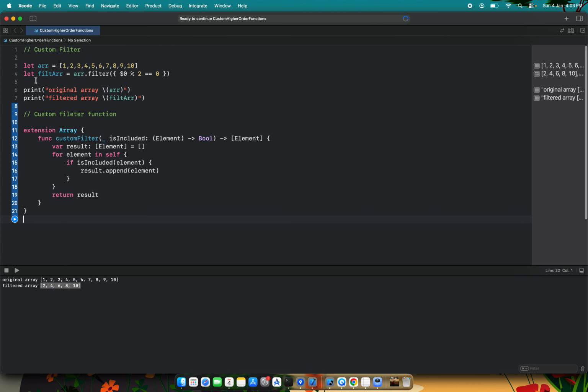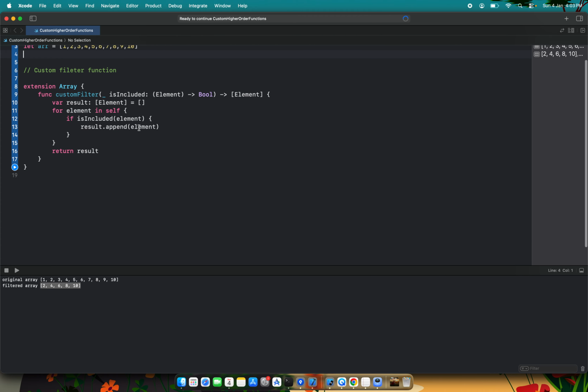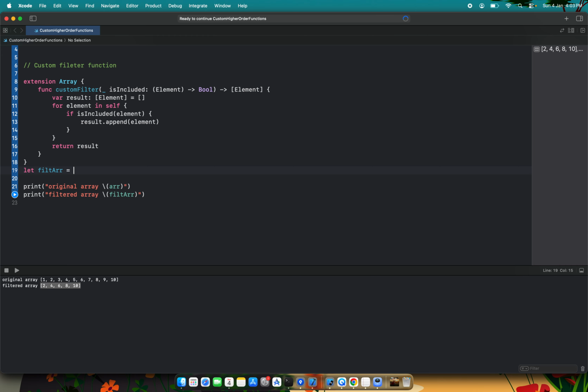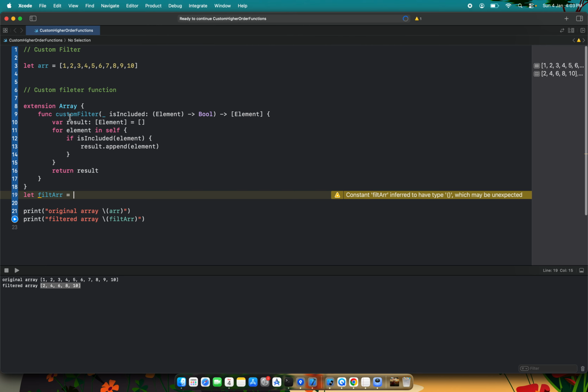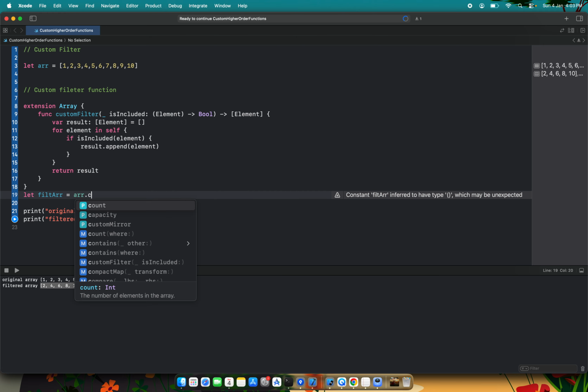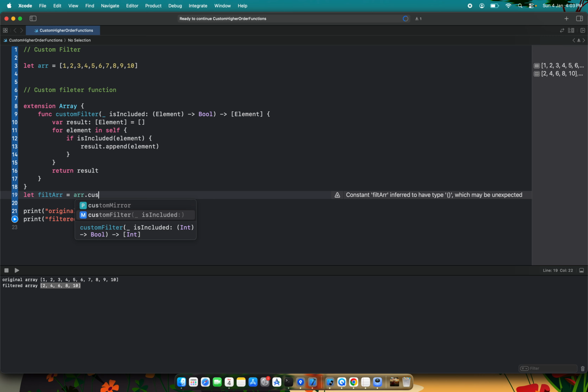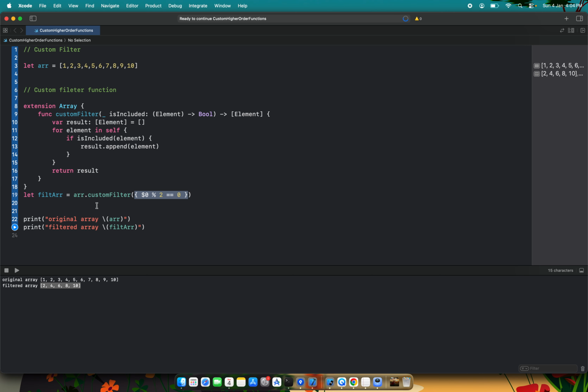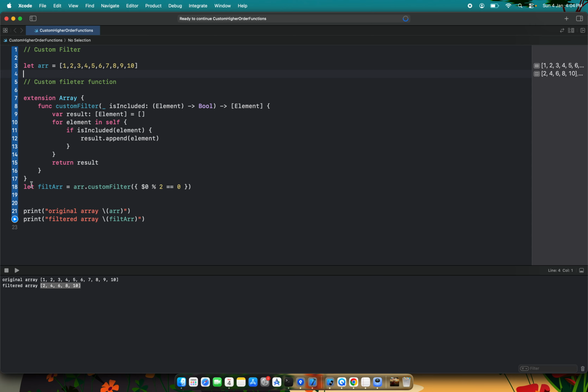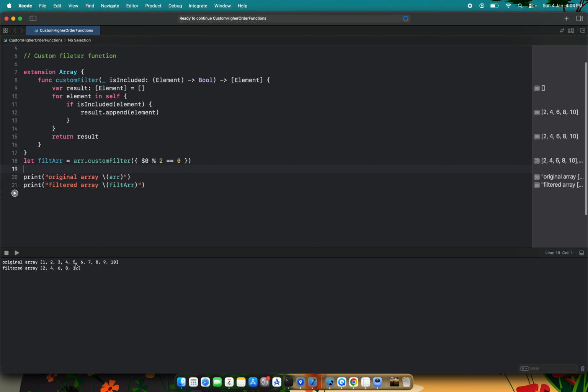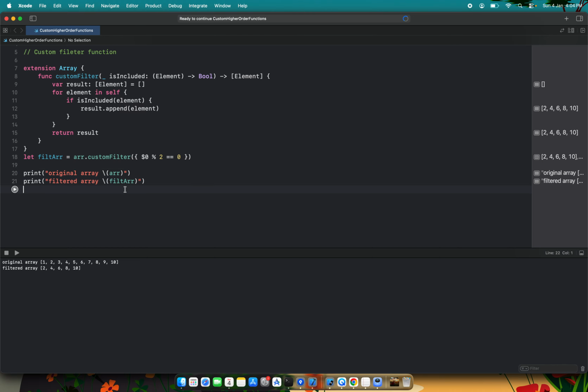Let's use this function. So initially I am using the Swift inbuilt function. Now I am going to use my custom filter. This is my custom filter function isIncluded. Now I will pass the same condition. I am trying to filter all the even numbers from this array. Now let's print. Yeah, as we can see, this is working exactly like Swift's inbuilt function.